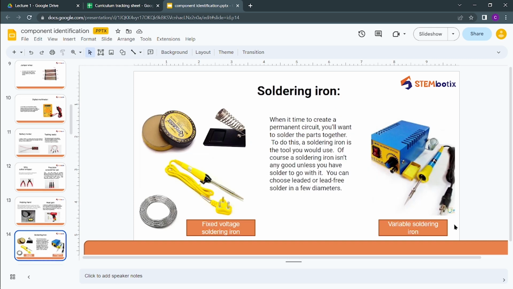Then after, there is a soldering iron, which is very commonly used in circuit making. When it comes to creating a permanent circuit, you will need to solder the parts together. When you are done testing your prototype and it's time to build your circuit permanently, you will use the soldering iron to permanently join your different parts, such as LEDs, resistors or different types of capacitors. You will join everything on a PCB using the soldering iron. Of course, a soldering iron isn't any good unless you have solder to go with. You can choose leaded or lead-free solder in a few diameters.